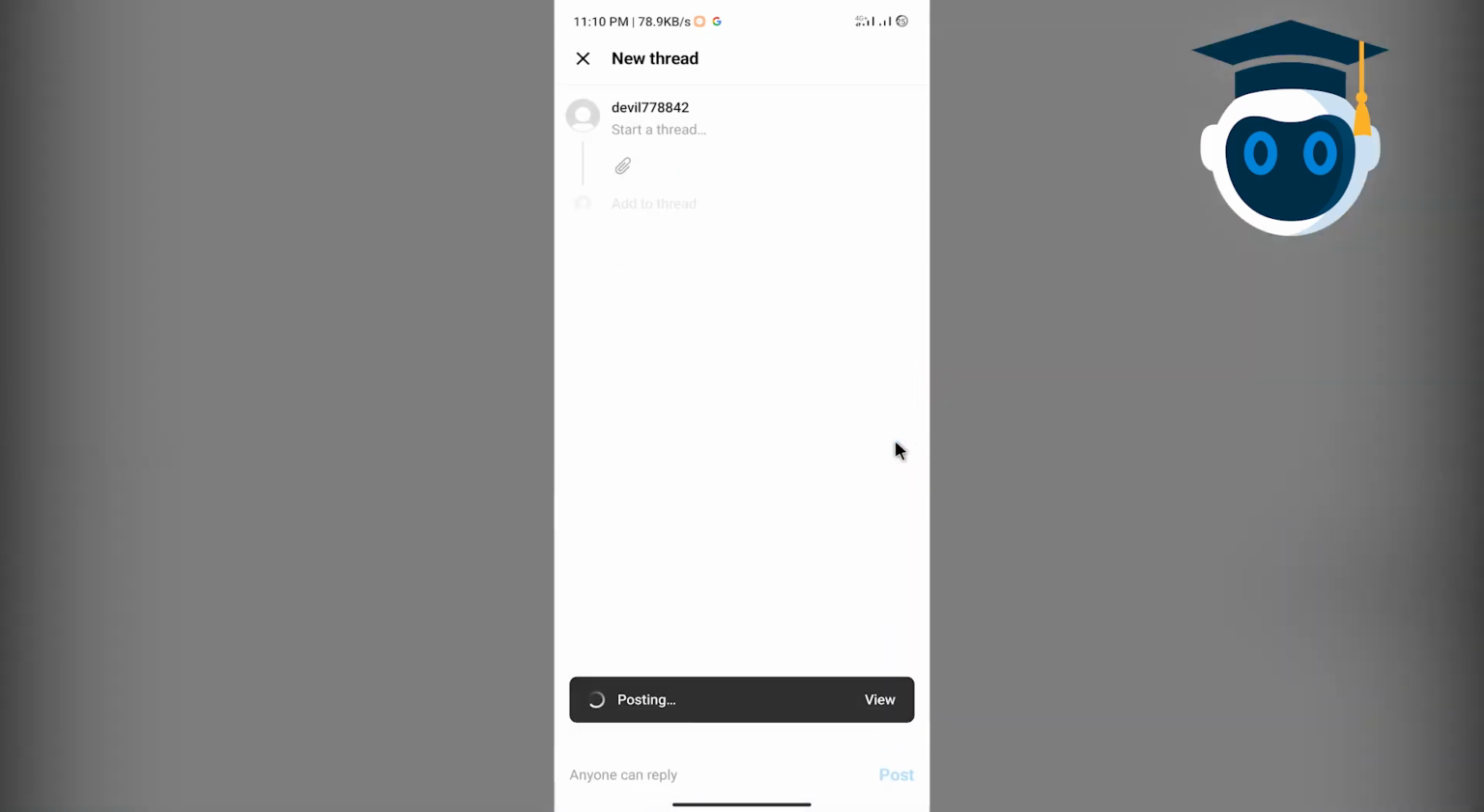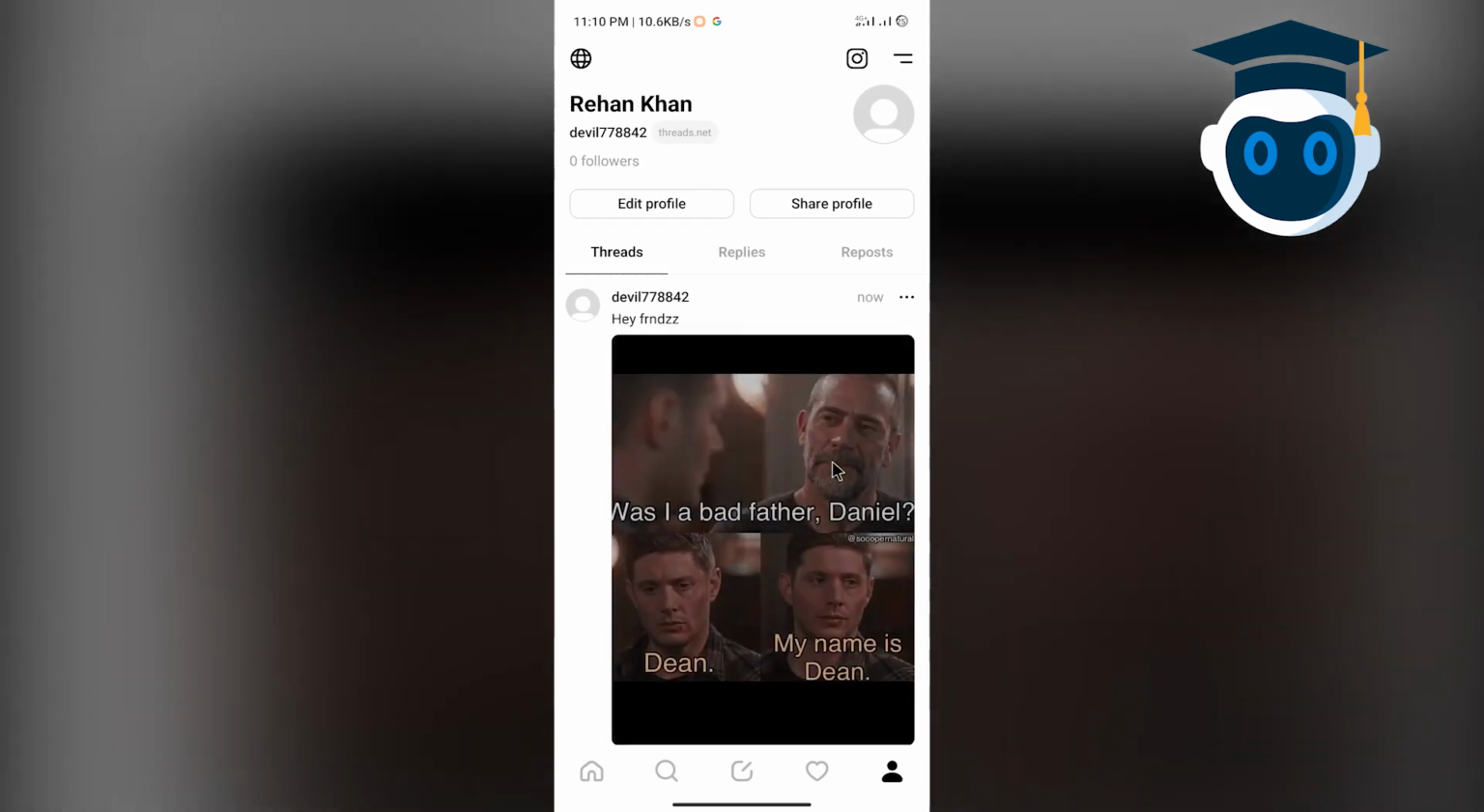Tap on the option post, so it starts posting now. I will show you by tapping on this view. So as you see, here is my post, which I posted on Threads. So in this way, you can post videos and photos on Threads.